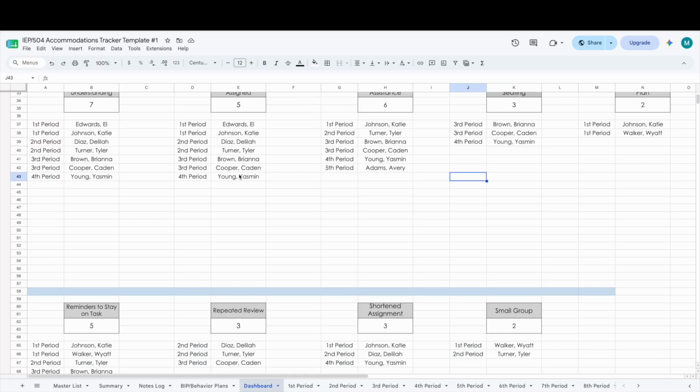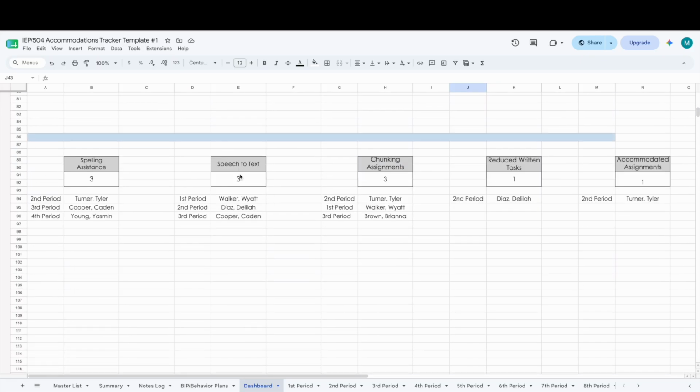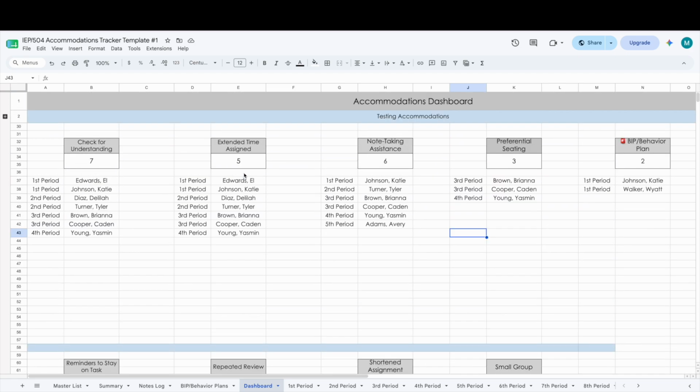And it does that, if you scroll down, for all of the accommodations that we happen to click on the master list. And as far as the testing accommodations, I do have that kind of hidden up here, but I also wanted to have easy access to it when it does come time for testing.